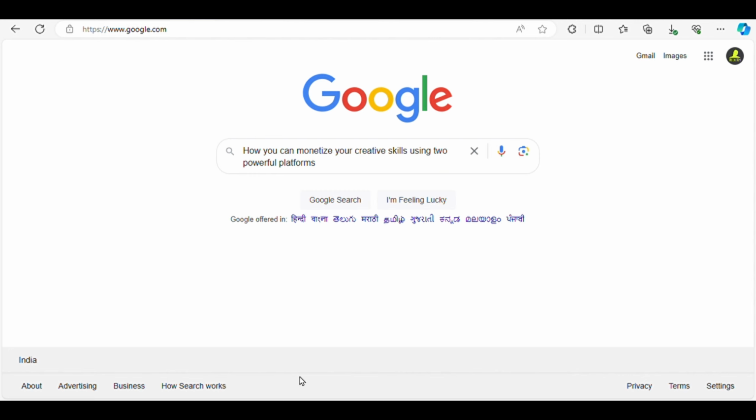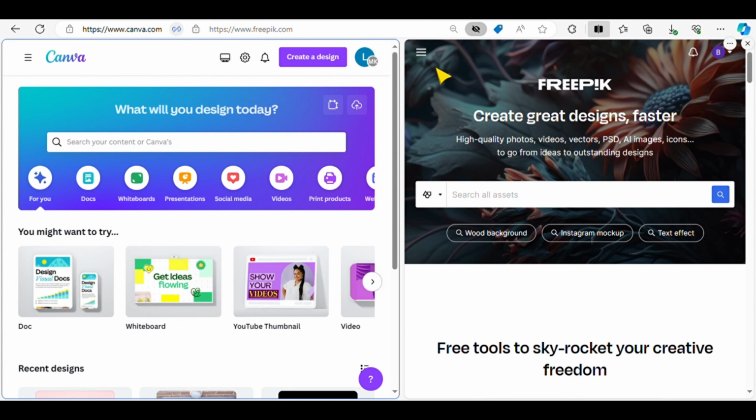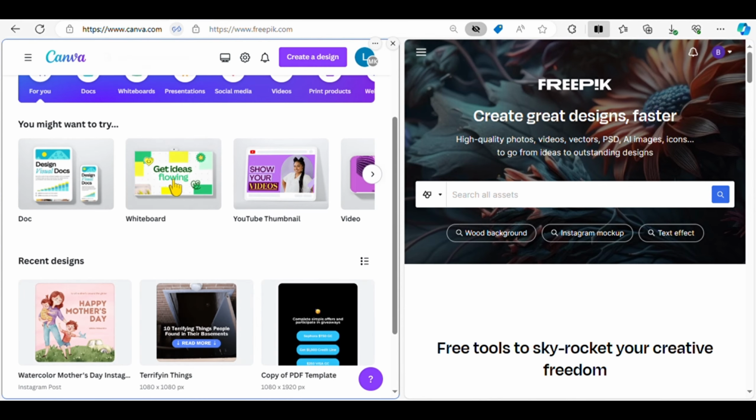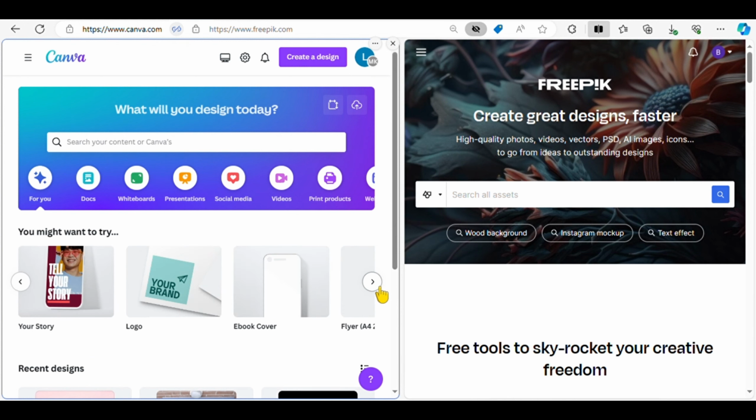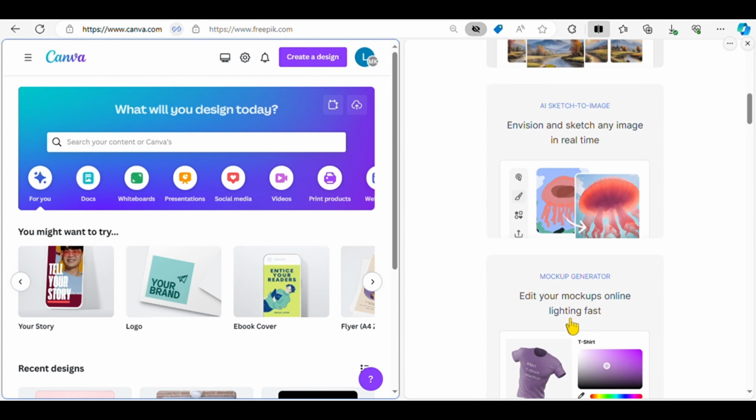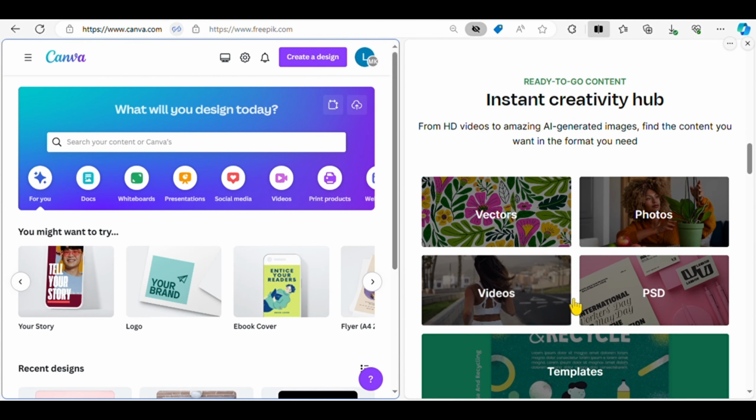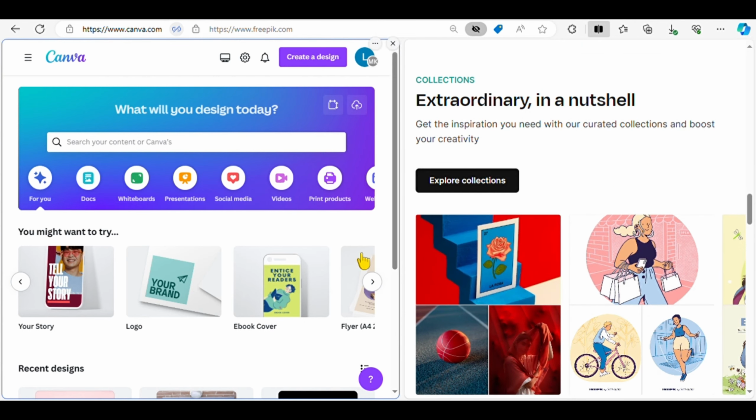Welcome to this tutorial. Today we'll dive into how you can monetize your creative skills using two powerful platforms, Canva and FreePik. Canva is a popular graphic design website where you can create stunning visuals for various purposes, from social media posts to presentations. On the other hand, FreePik serves as a platform where you can sell your creative content, including images and designs. So, how can you combine these two platforms to make money?